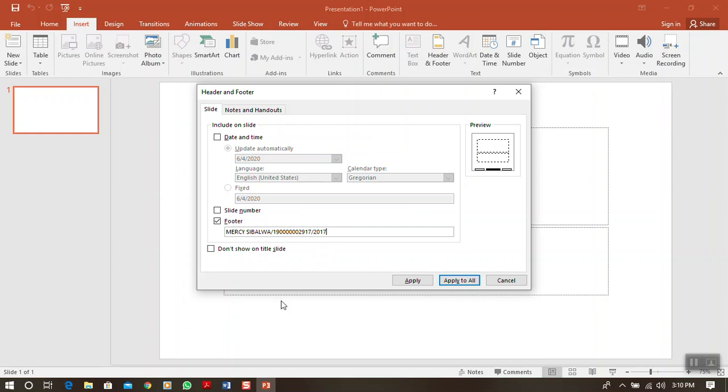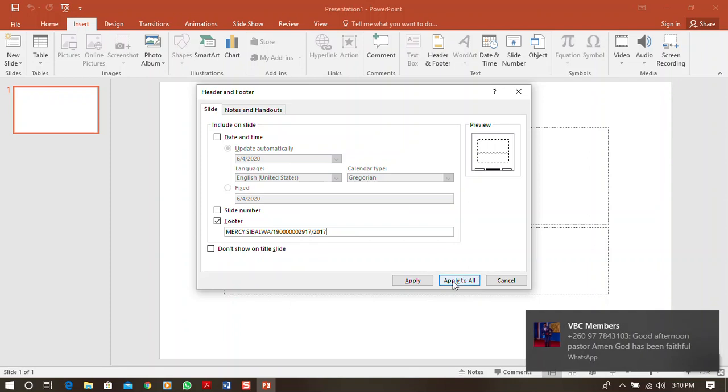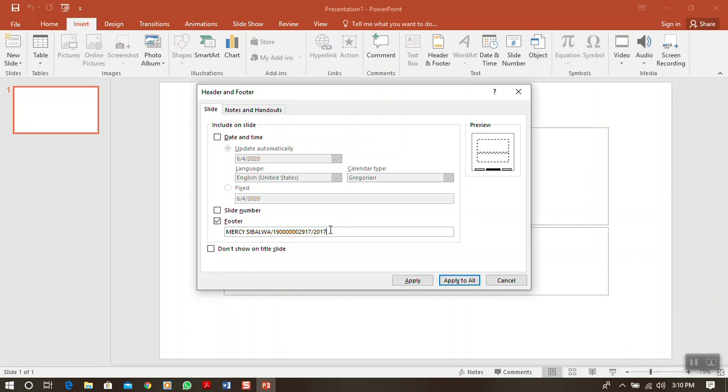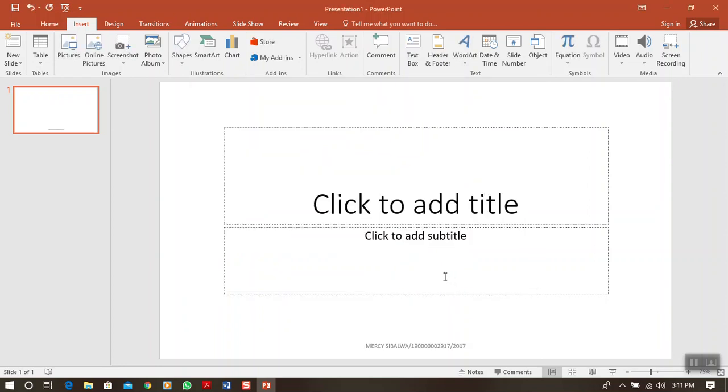When you enter that, at the bottom here it's saying apply to all. So if you just click on apply, this will take effect only on your first page. If you click apply to all, it will be on each and every slide that you're going to create. So this will be my option, because I want each slide to have the footer like that.